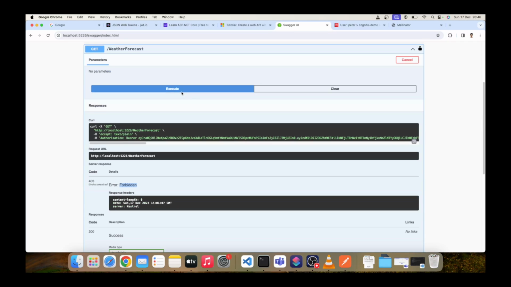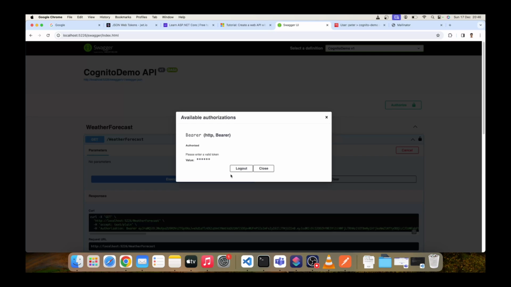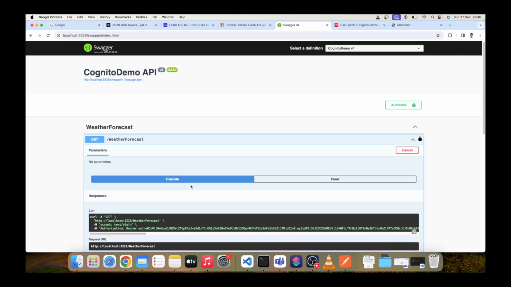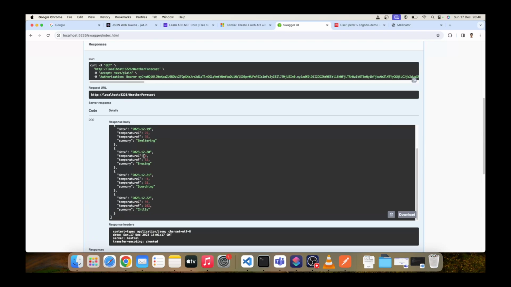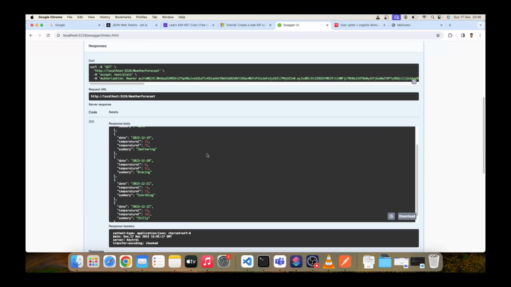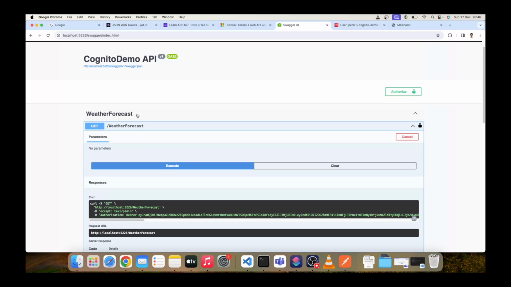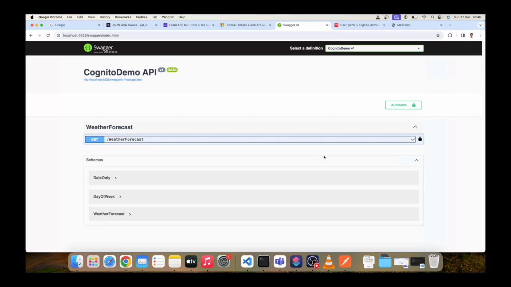Now if you press execute, at first we need that token here. We need to put this token over here and authorize. Now if you press execute, okay, we're getting this data back. So we are both authenticated and authorized to use this endpoint. So this is how we use the Cognito API from .NET. Okay, so now that we have consumed the APIs, let's also make the endpoints to register and login into Cognito. Let's make some endpoints as well.